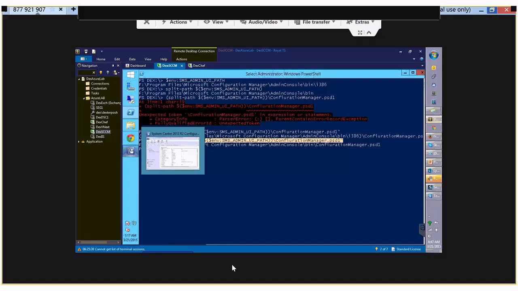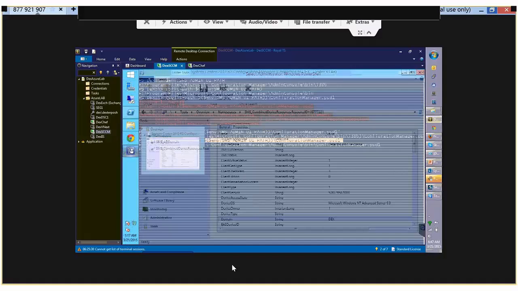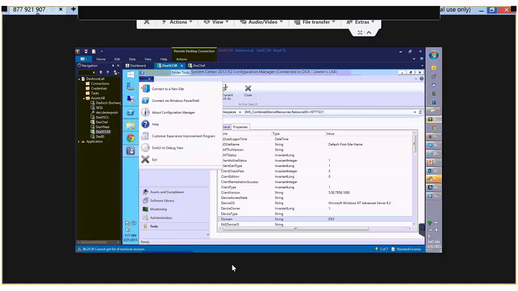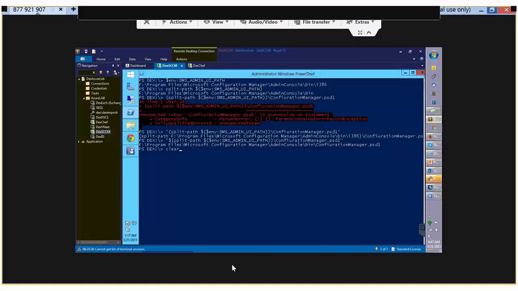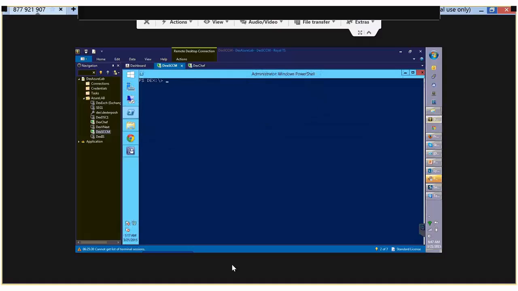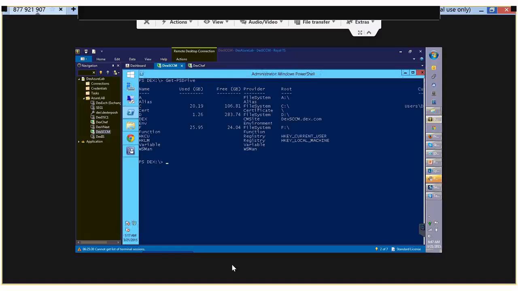Or if you are logging onto a config manager console, you just go there and do a connect via Windows PowerShell. Another odd thing about the config manager PowerShell experience is you always need to be on the CM site provider. When you do a connect via Windows PowerShell, it loads up a CM site provider for you. If you see over here, this is my CM site provider. This DEX is actually my site code. That's my primary site, and it's pointing to that.